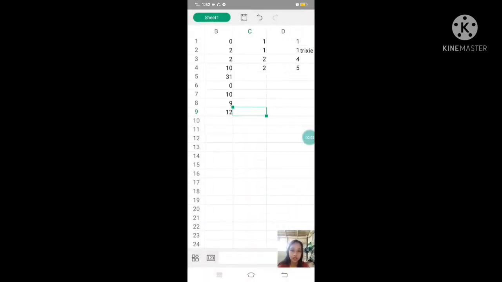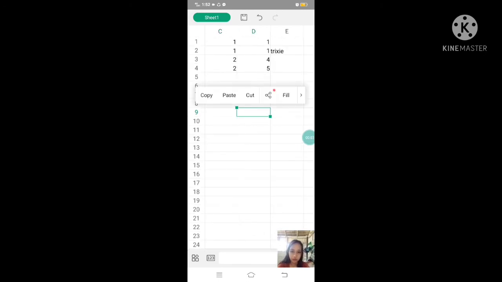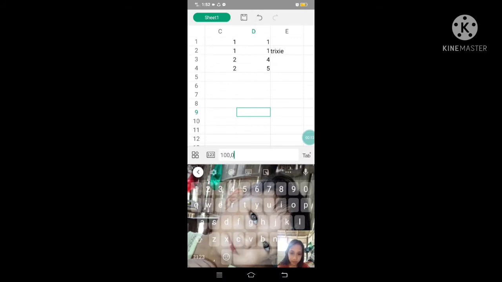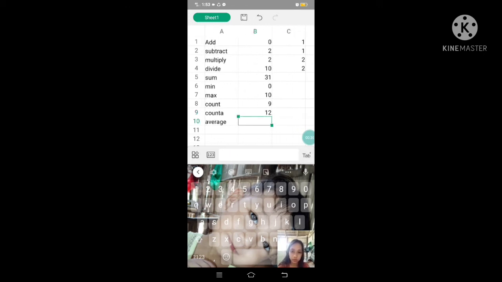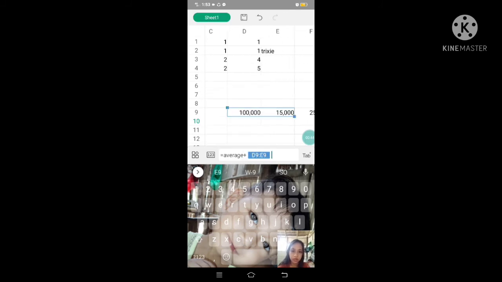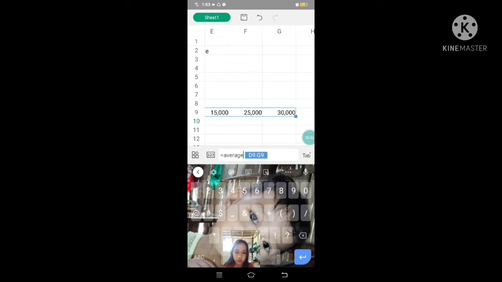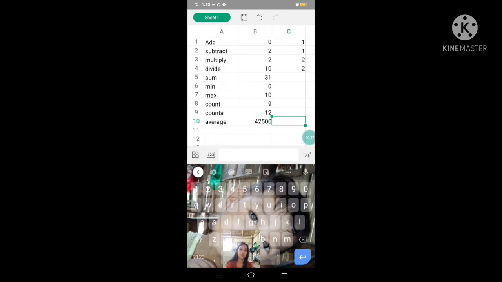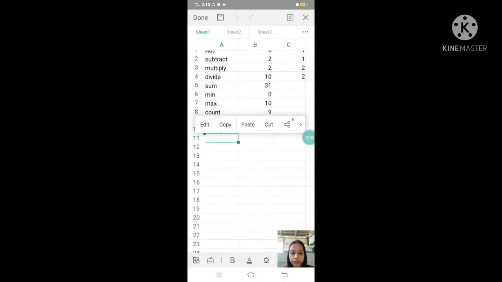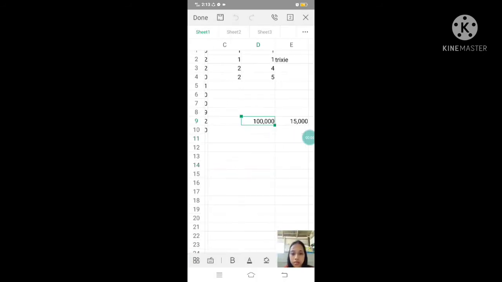To find the average, let's say in this column we have 100,000, 15,000, 25,000, and 30,000. Going back to column B, write equals average, then highlight this and enter. So now we have an average of 42,500. And now we will make it currency.